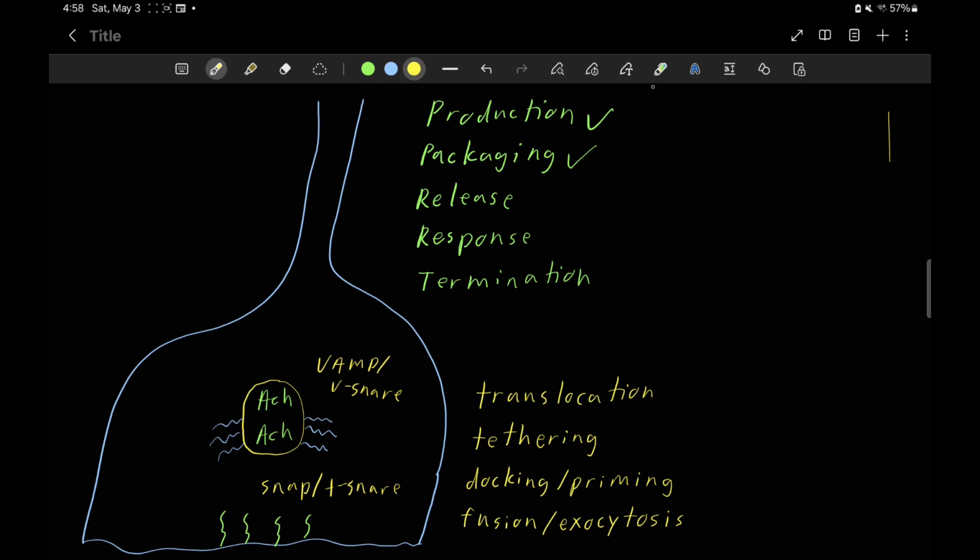Now, as you can see here, I've written out the 4 different steps of release. So the first one, translocation, is simple. Your vesicle just has to move closer to your cell membrane. That's translocation. It just moves closer to the cell membrane, and then after it moves closer, your VAMP proteins and your SNAP proteins can link up together. They can attach. And that is called tethering.